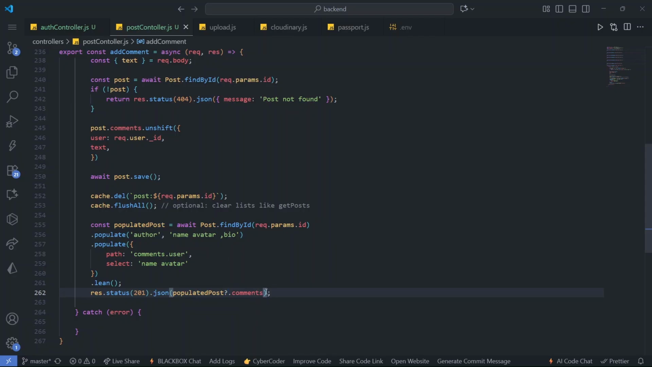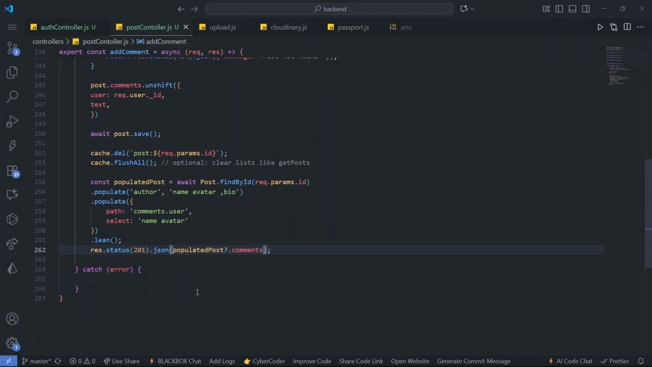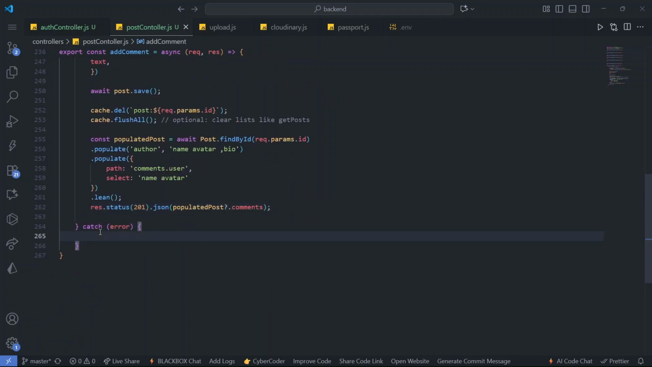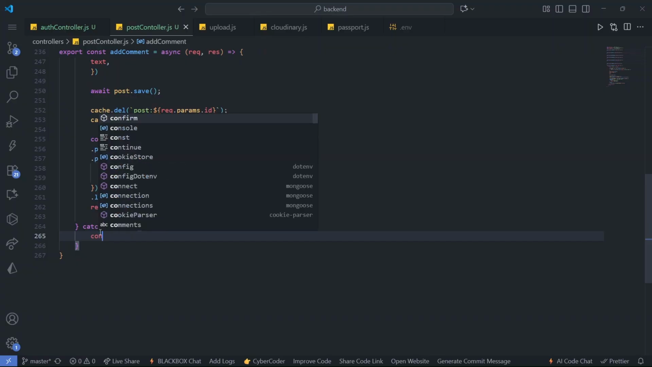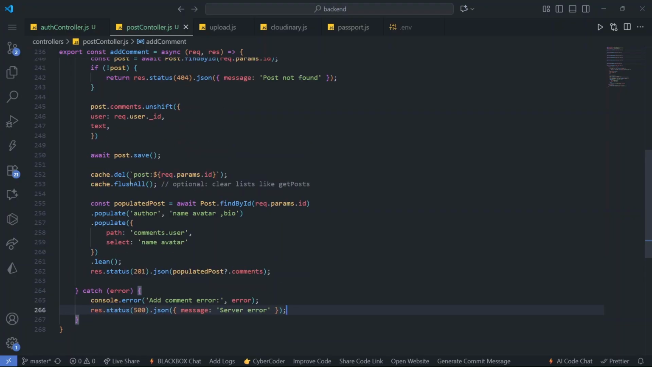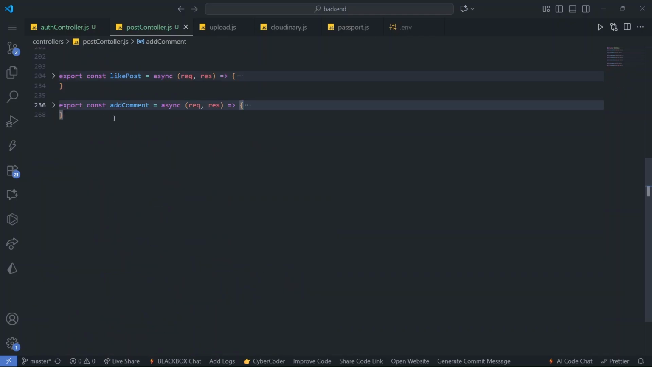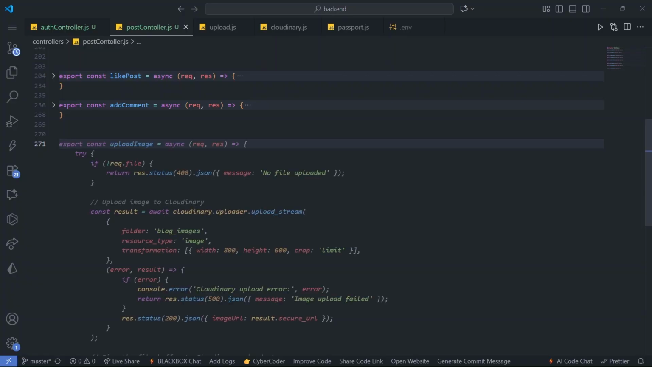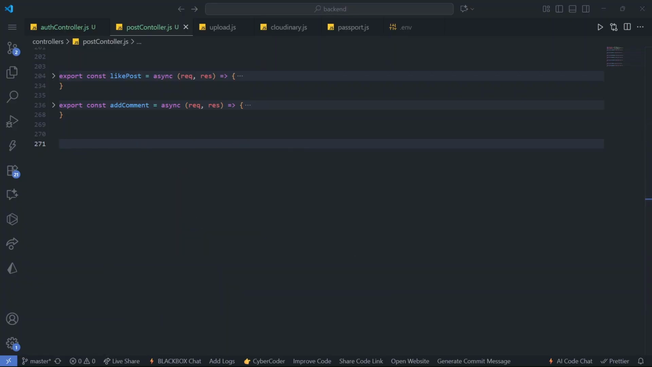Here we have sent the populated comment, and you can add a beautiful message also. The comment has been added, and if any errors come, you can add the error, add comment error. So this is how we have created the add comment controller. Now we are going to see another controller, delete comment, and how we are going to delete the comment.